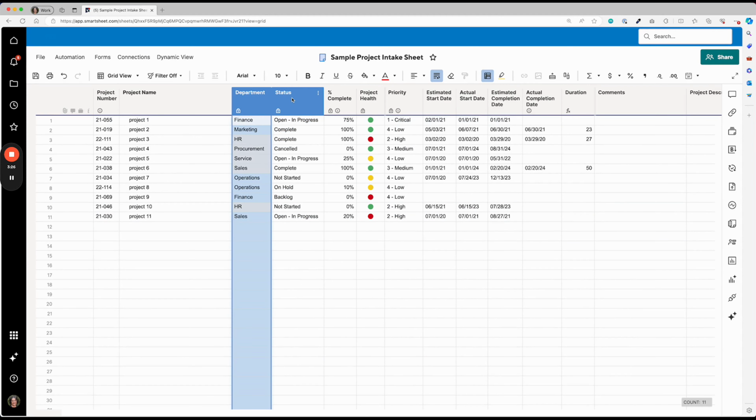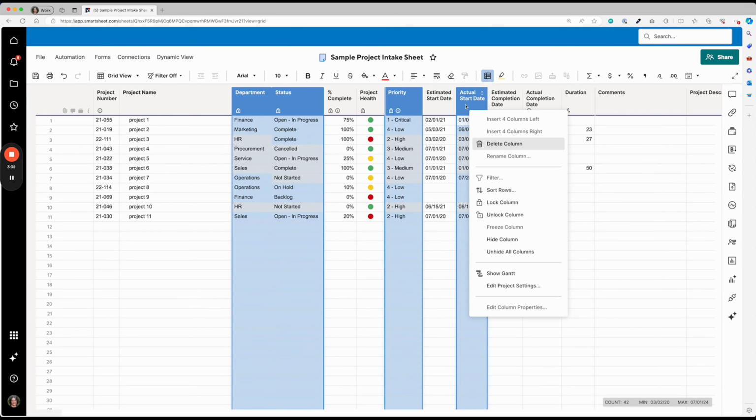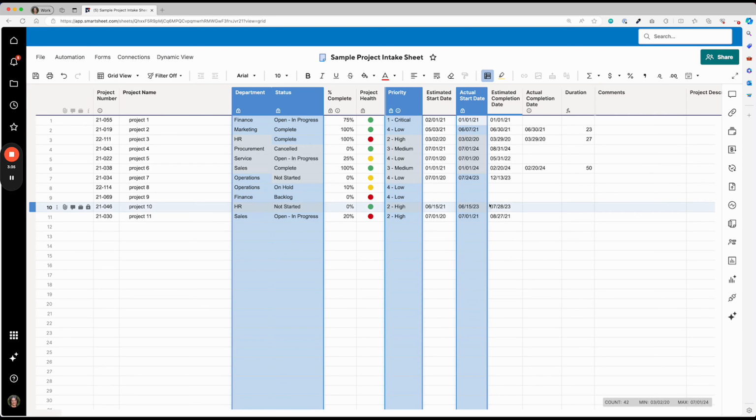Same way, if you want to just select a couple of them, just use that command key on the Mac or control on the PC, and it's the same process.